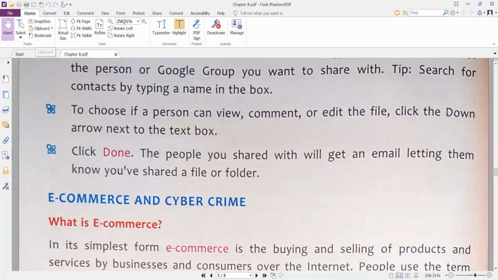So that's all for today's class. Today we learned about email and its folders, and then we learned about Google Drive. Next day, we will learn about e-commerce and cybercrime.